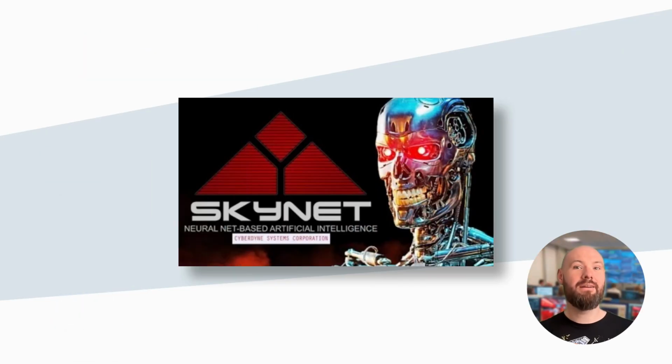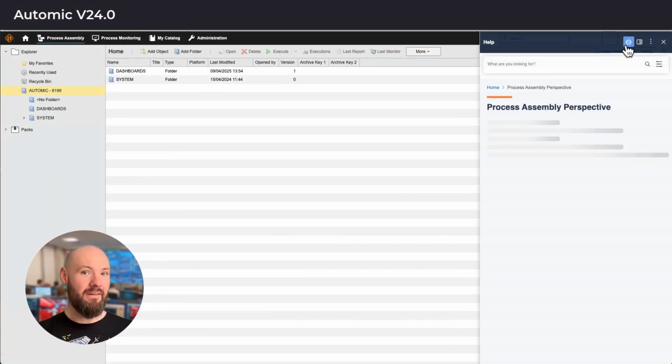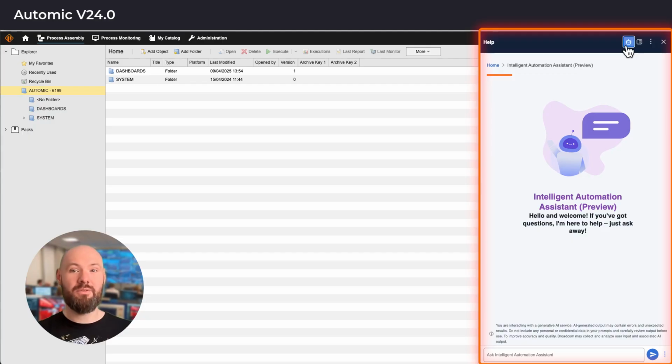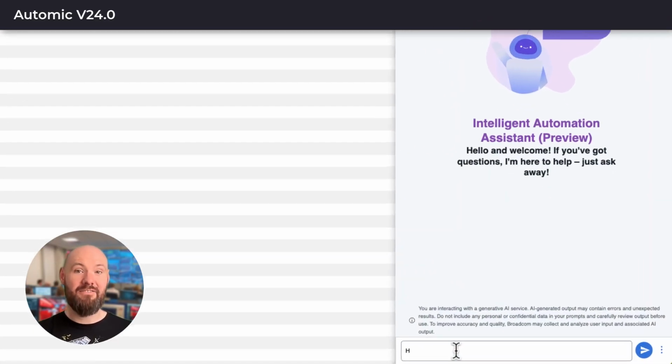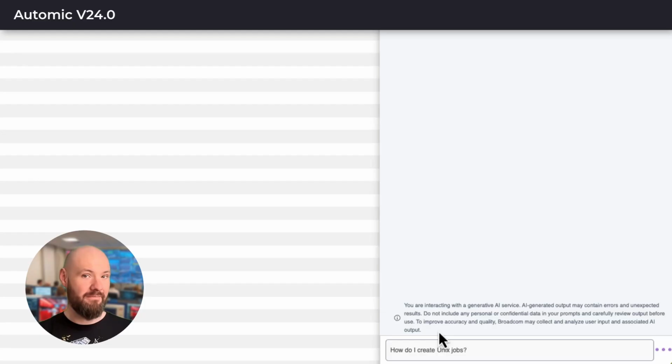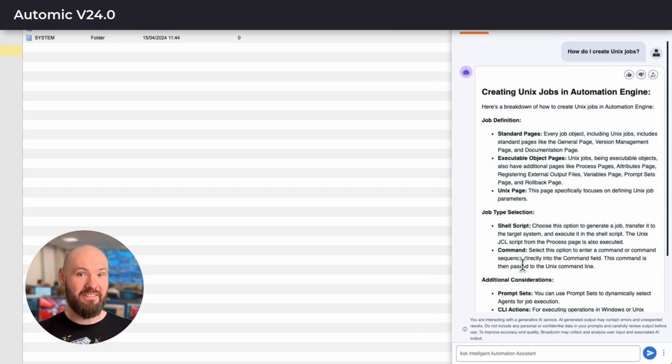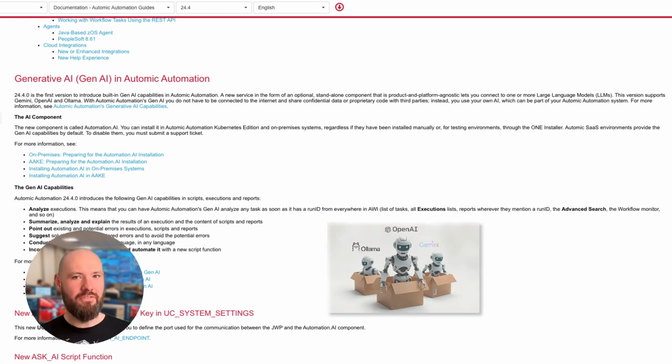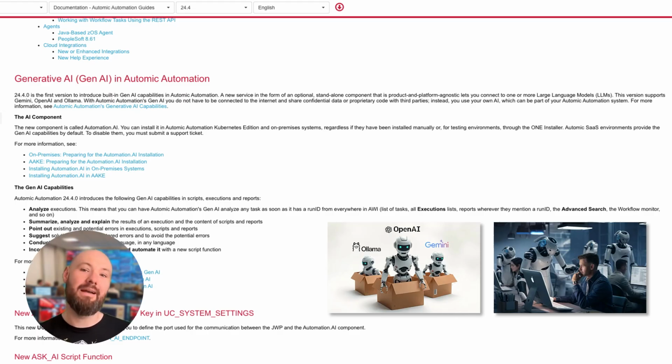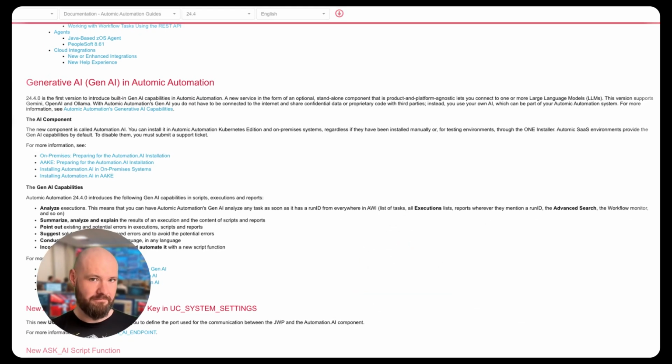Generative AI is certainly the highlight of this release. Starting with version 24.0, you had access to the Intelligent Automation Assistant, which could provide answers to various questions about Automic. And furthermore, you could always access the documentation via a chatbot in natural language. With version 24.4, you can also use large language models to analyze reports and scripts. It's even possible to integrate the interaction with LLMs directly into your Automic scripts with the Ask AI script function.